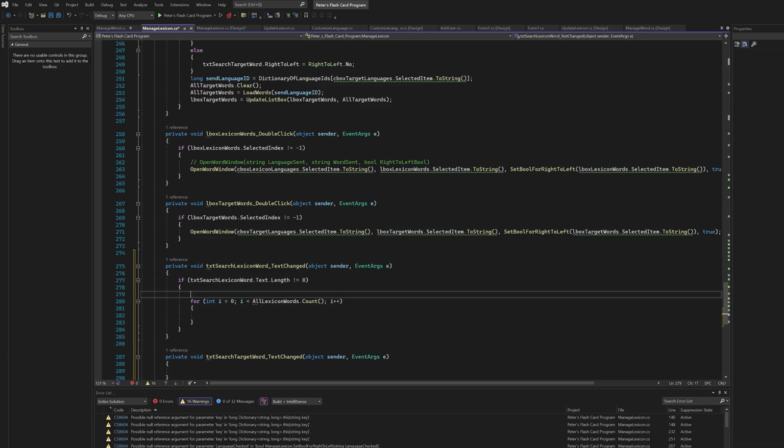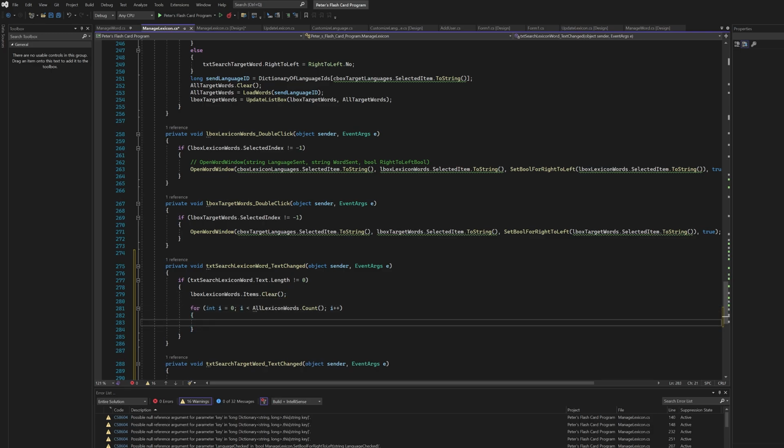And we'll also want to start off by clearing out the list box. So let's go ahead and put that in here first. So the lexicon words items clear. So we'll clear out, and then we're going to rebuild it based on what comes back as a result of what we're searching for.